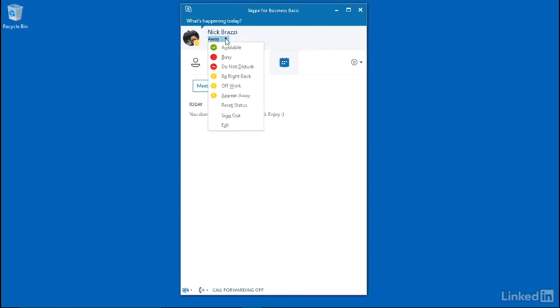Or if you want to be very insistent and make sure nobody sends any messages, you can set it to busy or do not disturb, and you have that red icon. For now, I'm just going to switch this back to available. If you leave your computer alone for several minutes, it will automatically switch your status to away. And when you start using your computer again, it will automatically switch back to available.